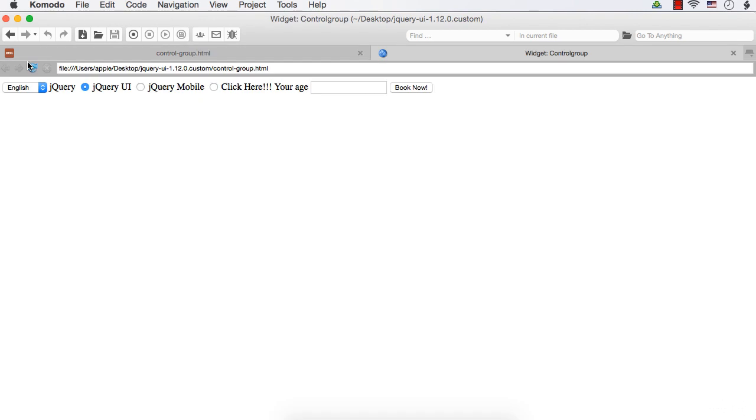Okay, so now this is how our web page is looking. This is the select element with a number of languages. Then we have 3 radio buttons, jQuery, jQueryUI and jQuery mobile. This is a hyperlink element and this is a text box, and finally this is a button.